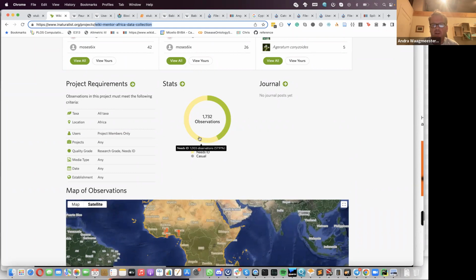So there are still a lot of observations, like 57%, that actually need someone to come in and say, this is plant X, this is animal Y, this is fish Z, etc. But still, we can work with these numbers. So 729 already gives us enough observations to start writing Wikipedia articles.